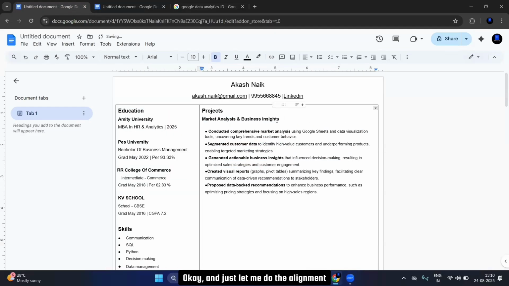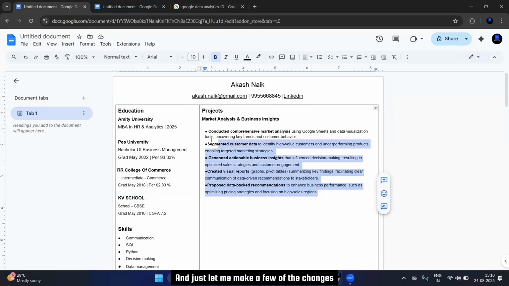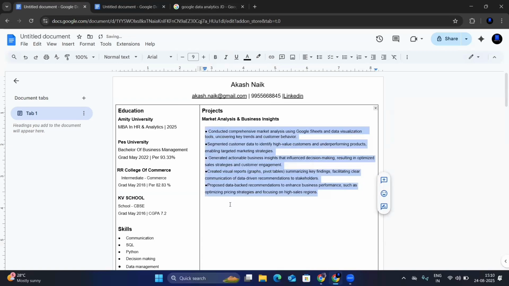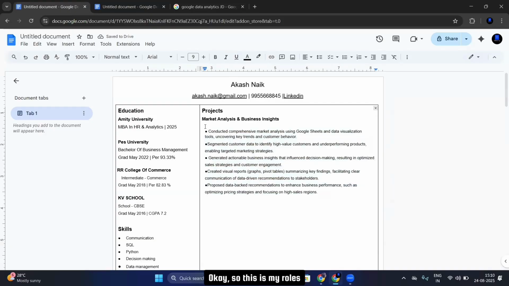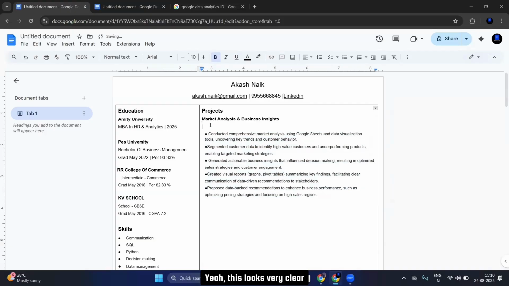Let me do the alignment. The size which I kept is 10. Yes, this is 10. Let me make a few changes. I thought, what if it is bold? This looks more clear, right? So this is my roles and responsibilities of my project. Yeah, this looks very clear.